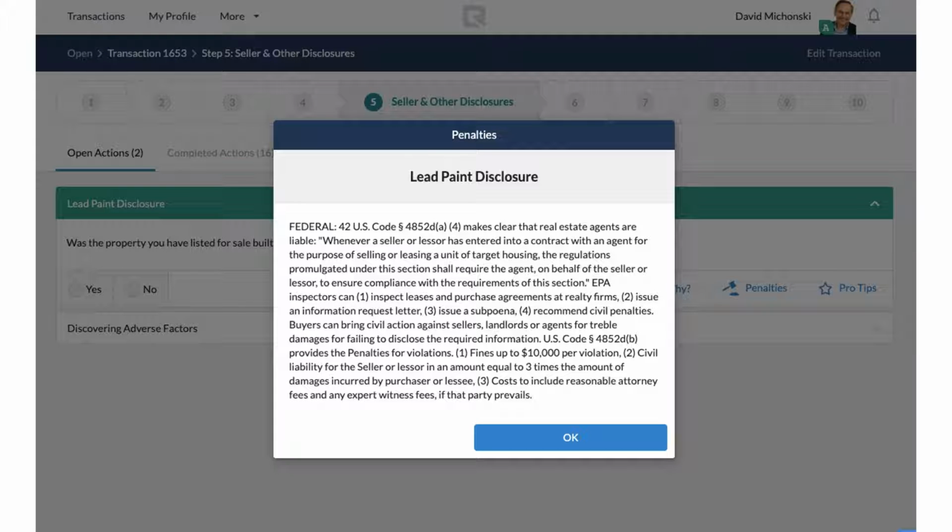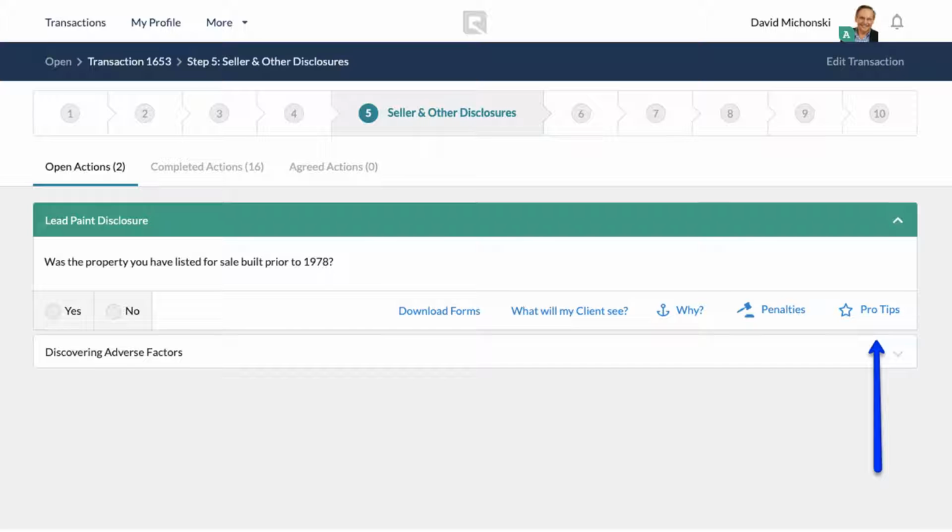And it looked like this. So this is actually out of federal law. We give you the exact citation and we tell you the penalty. And then finally, there's pro tips.